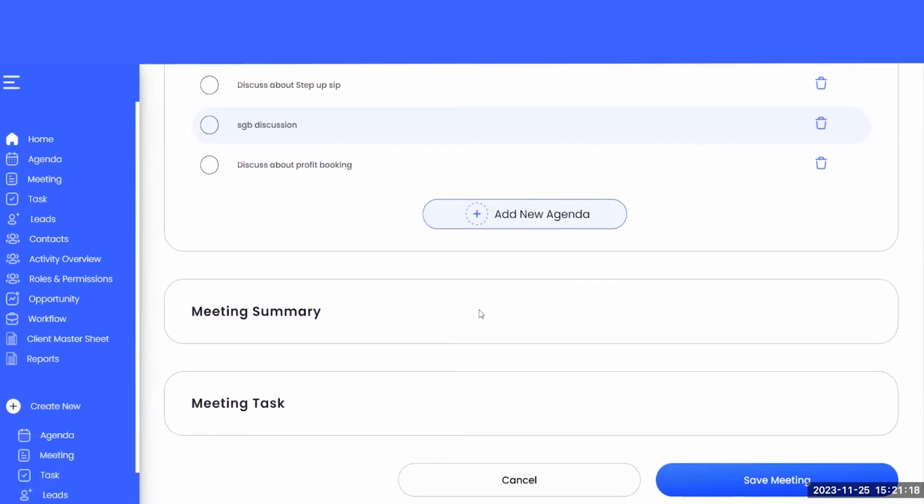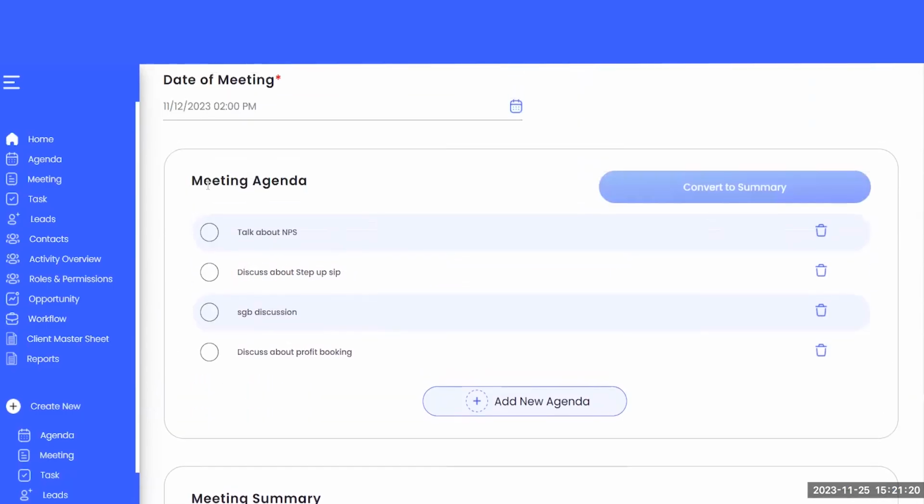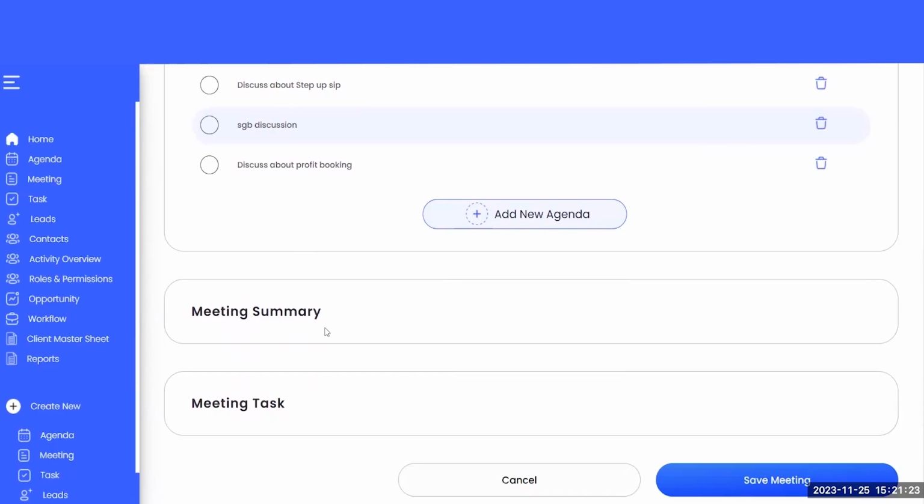It cannot happen. But once you complete the meeting, you can convert all these meeting agendas into a meeting summary and then to the meeting task. I will show you that also.